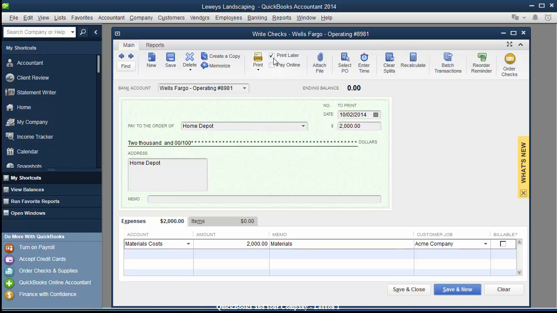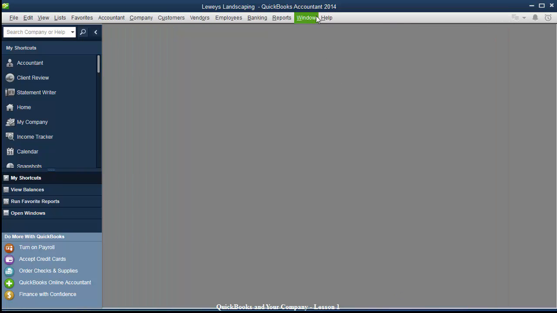We're going to unclick print later and we're going to give it a check. Let's just start with a series of 1,000. Let's just say on 10/2, which is today's date, we went to Home Depot. We spent $2,000 for material cost for a job for Acme Company. Let's tell it save and close.